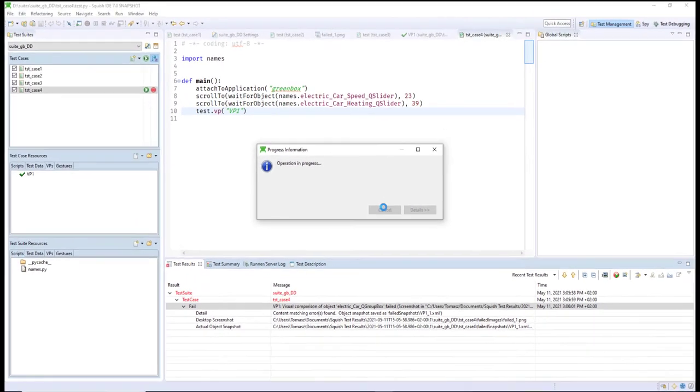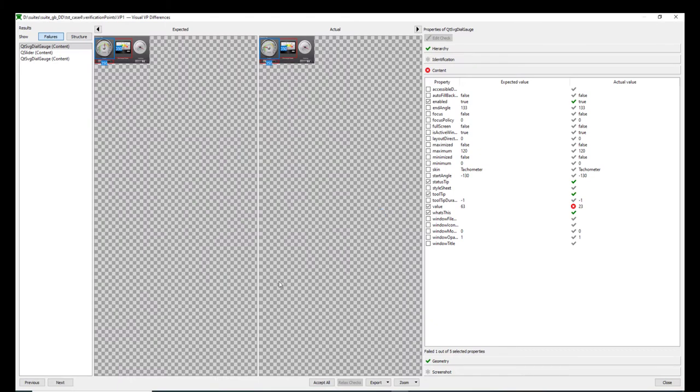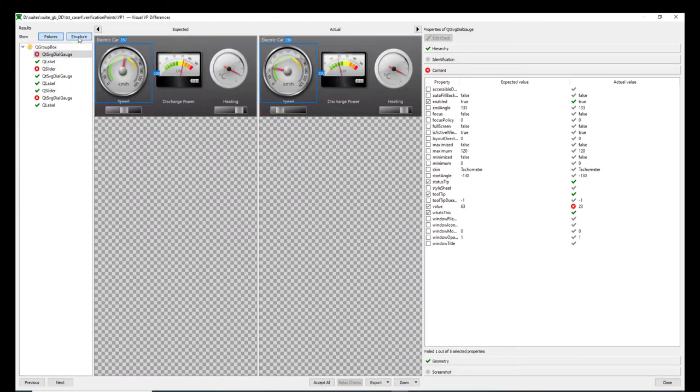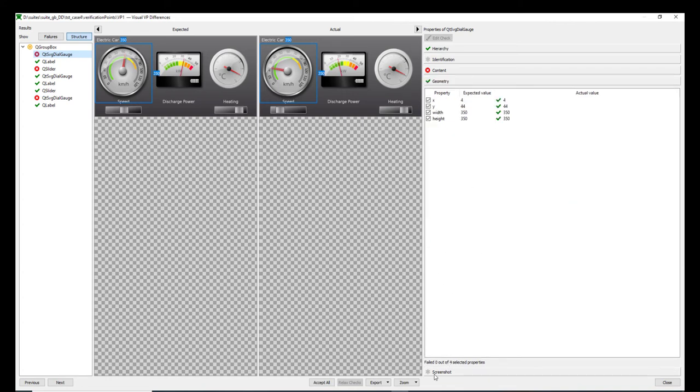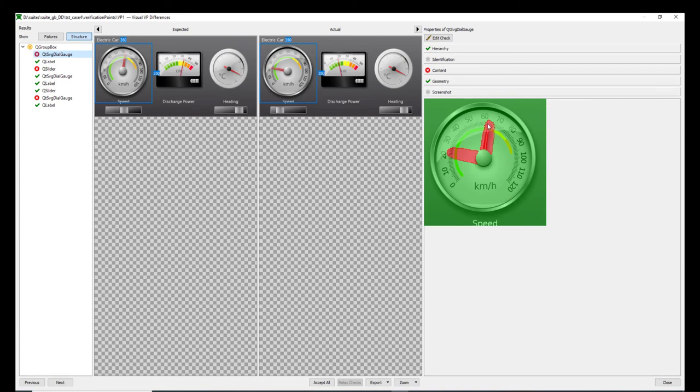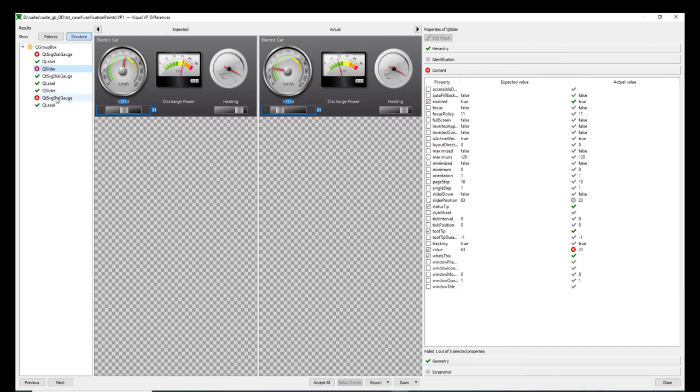If we go with the view differences, we have visual VP differences, and we can analyze what objects failed visually in our test case. And if you look at each object on the right, we see that this object failed on the content check, so property geometry was fine, topology was fine, and the screenshot was different. Yes, and we can analyze all the objects located in a QGroup box to see what was the difference, why there is a failure. We have plenty of options to choose here. We can relax checks, we can accept new values, etc.